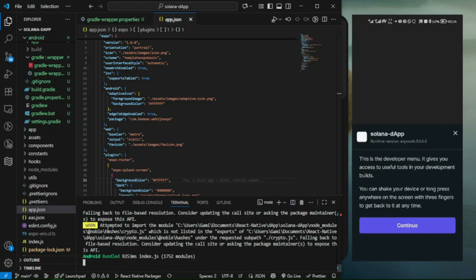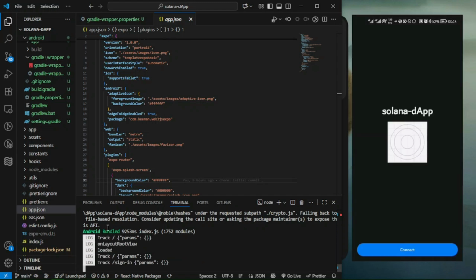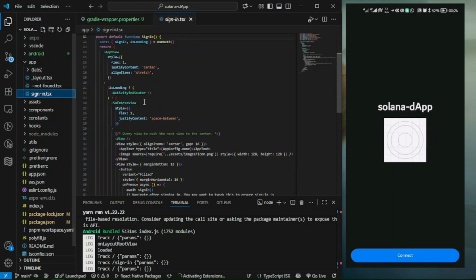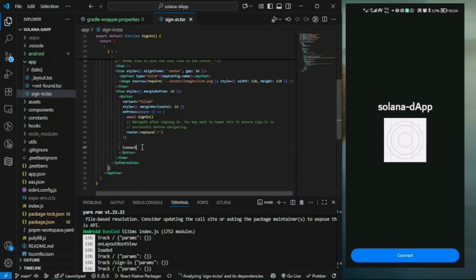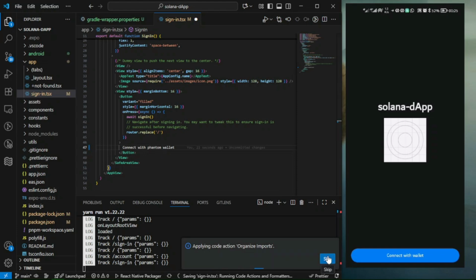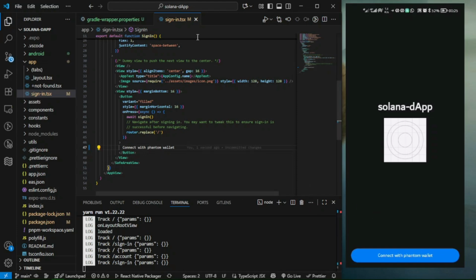And here you go, the Solana app. Use developer menu, then you can see here you have it. Let's make a few changes on our app. Come to sign in, connect. You can see connect with Phantom wallet. Mind you, this will connect with any Solana based wallet that you have. For me, I'm using Phantom wallet, so you can use any one you have. Yeah, connect with Phantom wallet.